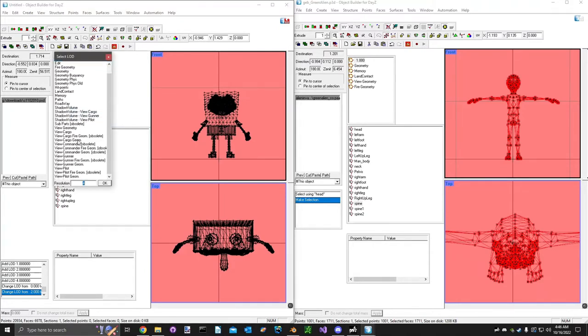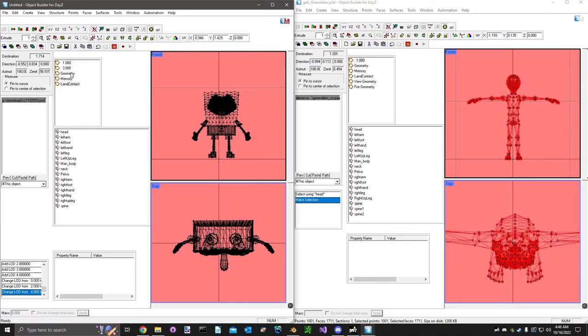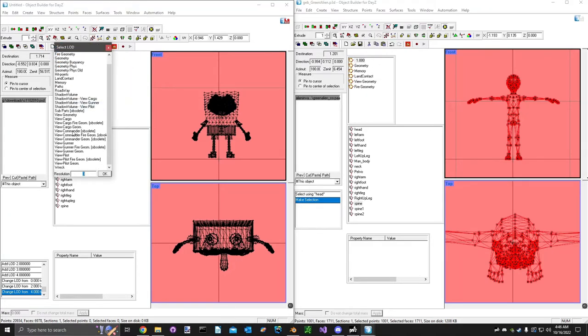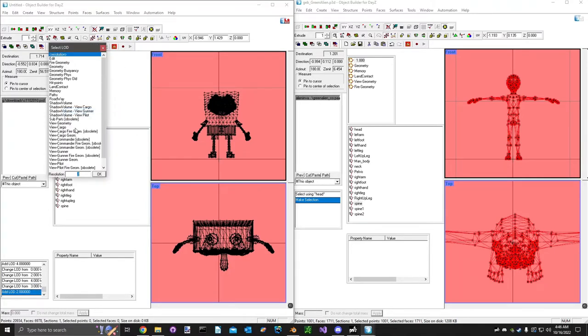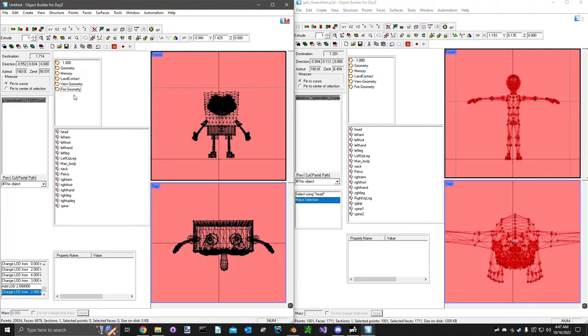Going to need a land contact. Gonna need a view geometry, and you're gonna need a fire geometry. I mean, this is even going to the point of we're making the model, so let's just go on and do it. I was gonna subdivide this up, but this makes sense just to keep doing it like this.